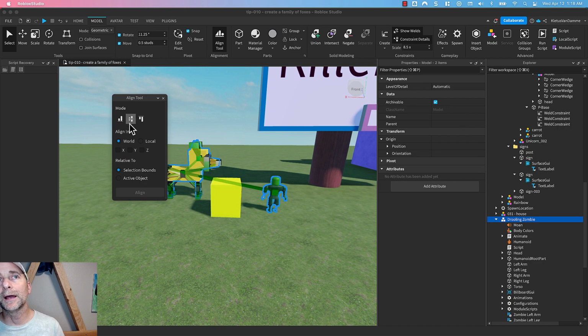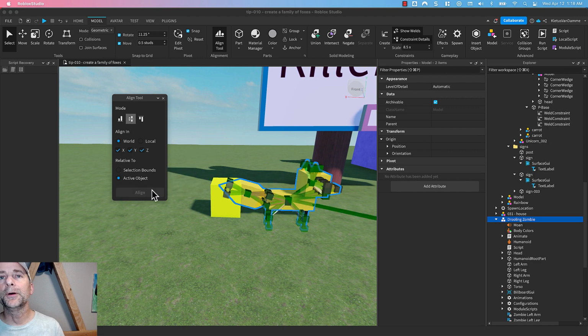So what we're going to do is align the centers of these two models in the X, Y, and Z planes, and we will align it relative to the active object, which is the one you click last. So it's going to align the fox with the zombie. Pretty cool, huh? But they're facing different directions.